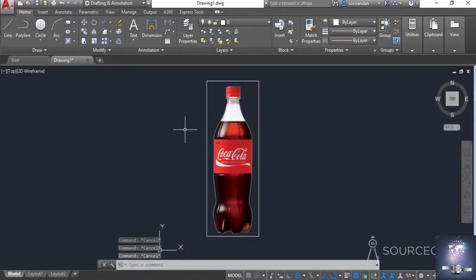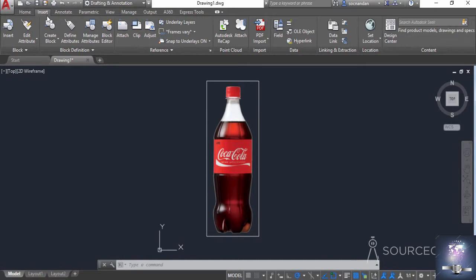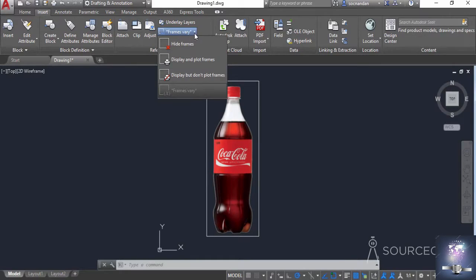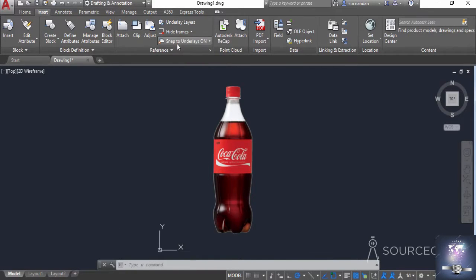We can also remove the boundary by going to the Insert option, and from this Frames Vary option select Hide Frames, and here we have it, the clean drawing without any distraction.